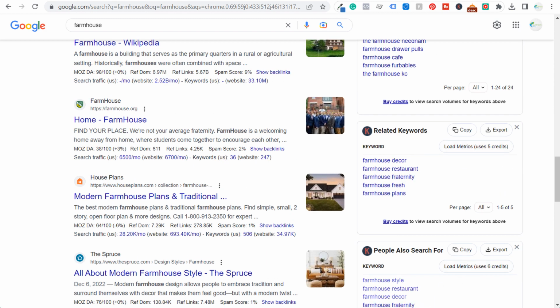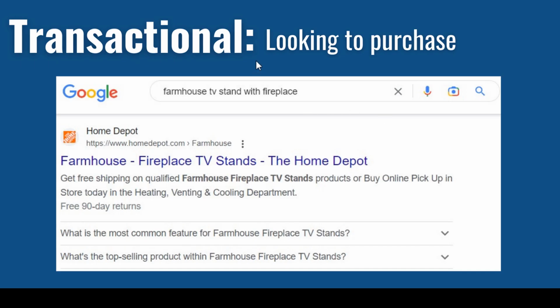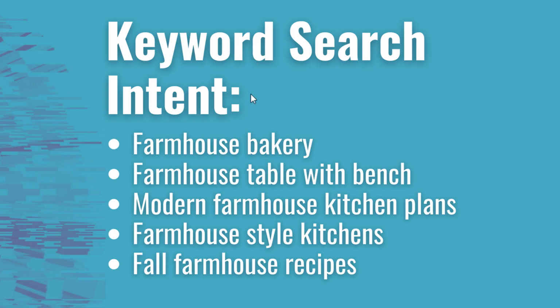And if we come back over here and we're looking at some of these different keywords, farmhouse bakery, this is a specific name of a bakery. So this would be me saying, probably looking up their hours, maybe looking up their menu. So farmhouse bakery, this is somebody looking for a bakery. Farmhouse table with bench, this is somebody looking to purchase. So this would be considered a transactional type of search. Somebody looking to purchase a farmhouse table with a bench.